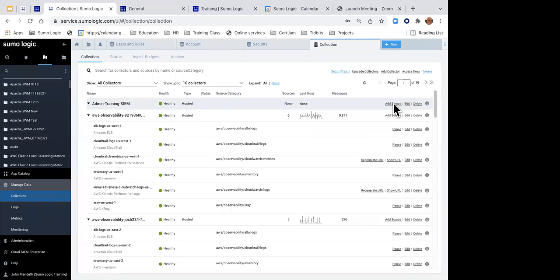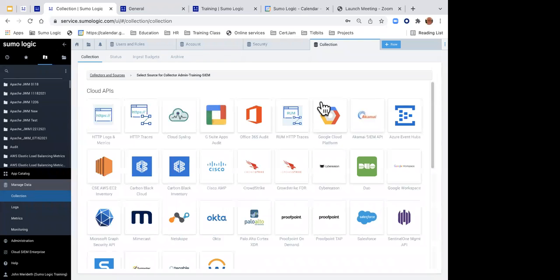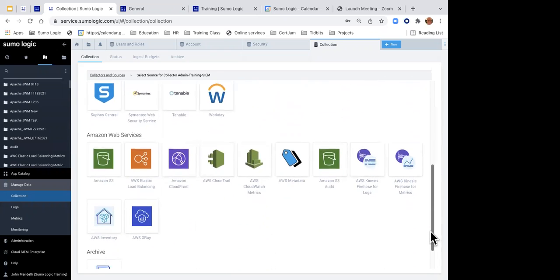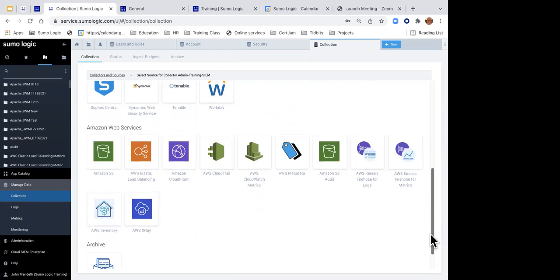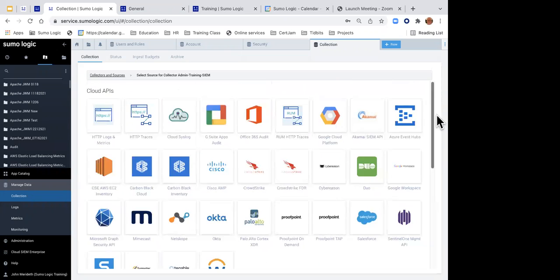So here, I want you and I to click add source. Now, because this is a hosted environment, lots of sources we can add here. HTTP logs and metrics, Cloud syslog, Office 365 audit, et cetera. Lots of different source types that we can add here, stuff specifically from AWS. Now, for our Cloud SIEM environment, what we want to do is bring in our HTTP logs and metrics. That's what we want to select. This first one, HTTP logs and metrics.